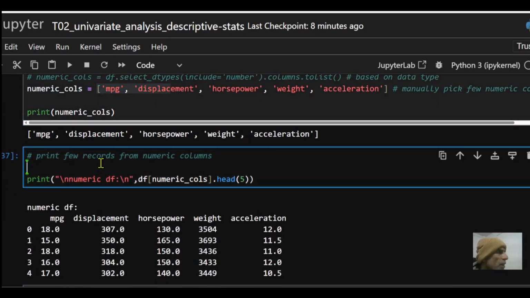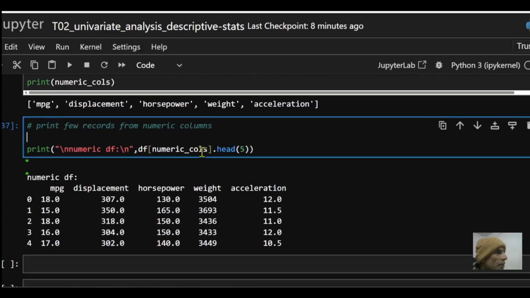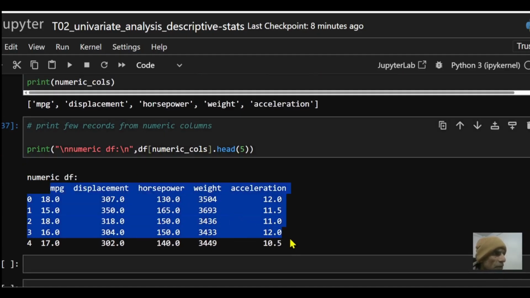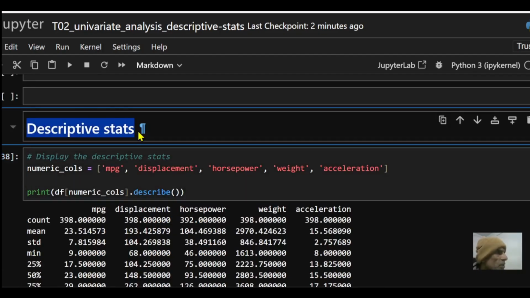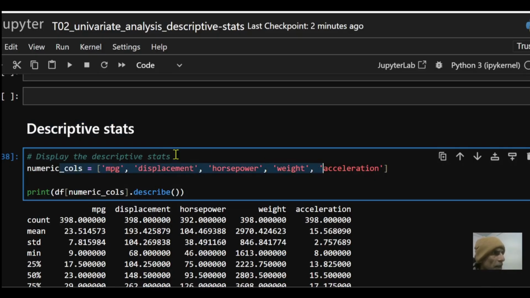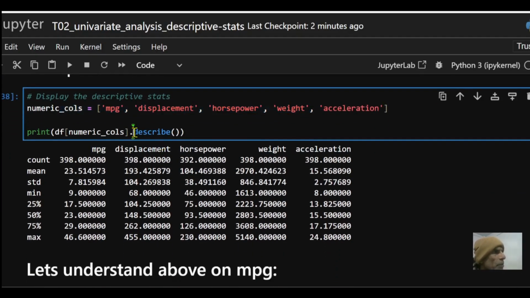If you want to see some records of the numerical columns, so in this case, df numeric columns dot head, that's going to print out the first 5 records of your numeric columns. These are my first 5 records of numerical columns. Now let's look at the descriptive stats on these numerical columns, these ones right here. So in this particular instance, I'm calling the inbuilt method describe on that numerical column. So it prints out these values right here.